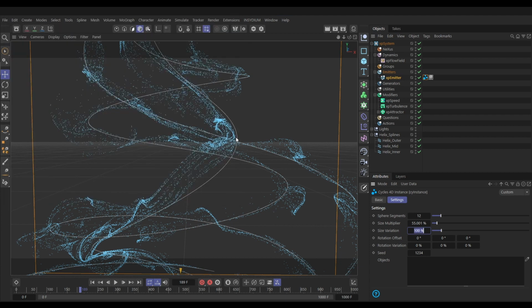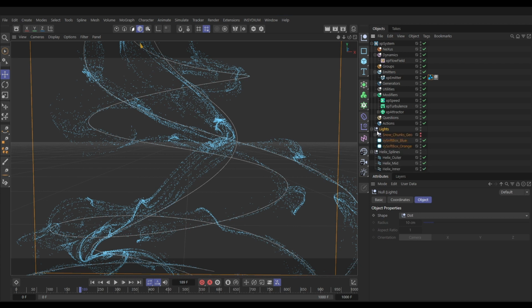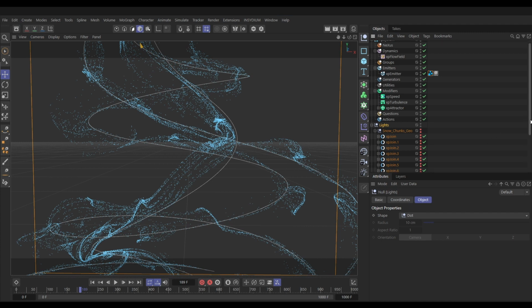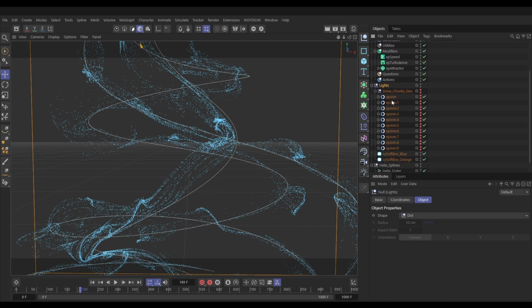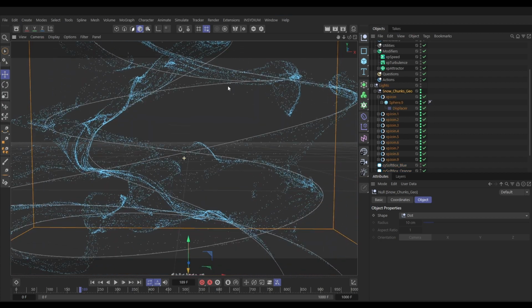So that is that. Let's just close down our real-time preview. But what we're going to do to make this more realistic is that instead of just rendering these default spheres, we're going to instance some custom geometry. So if we go back down into our lights folder here, we have this snow chunks geo. And if I open this up, what we have in here is 10 XP join objects. And inside each one, we have a sphere, Cinema 4D sphere, which is being deformed by a displacer. So if I make all of these visible, and let's move down, these are at the bottom of our scene.